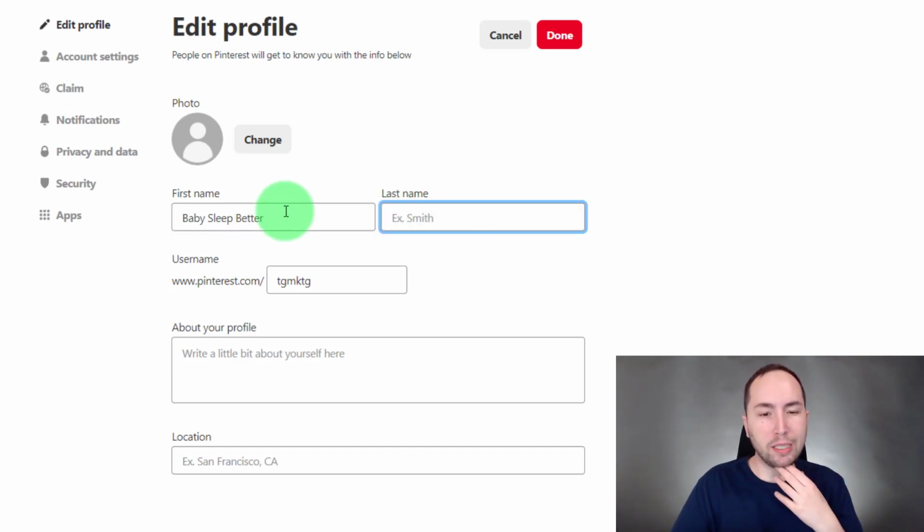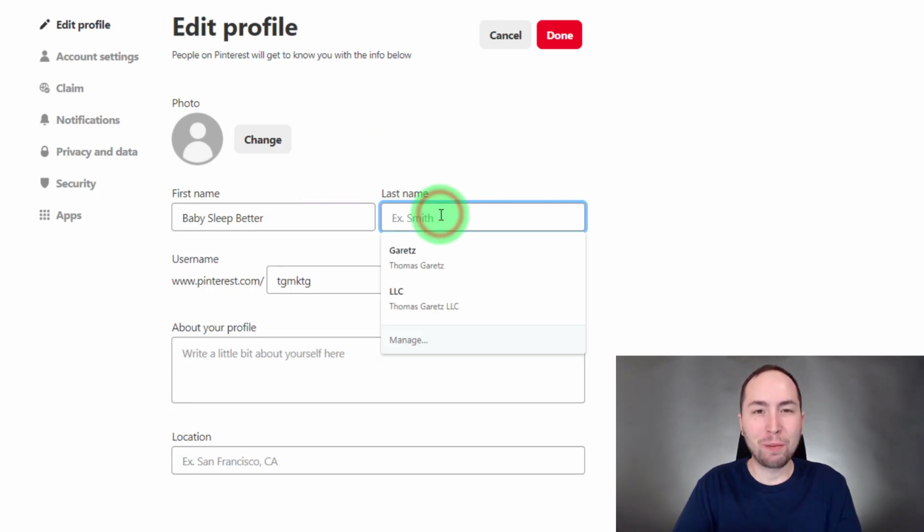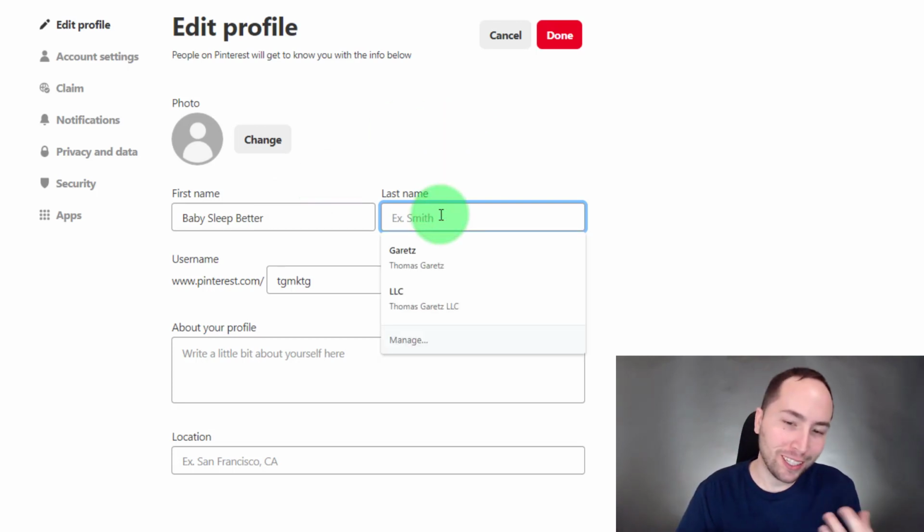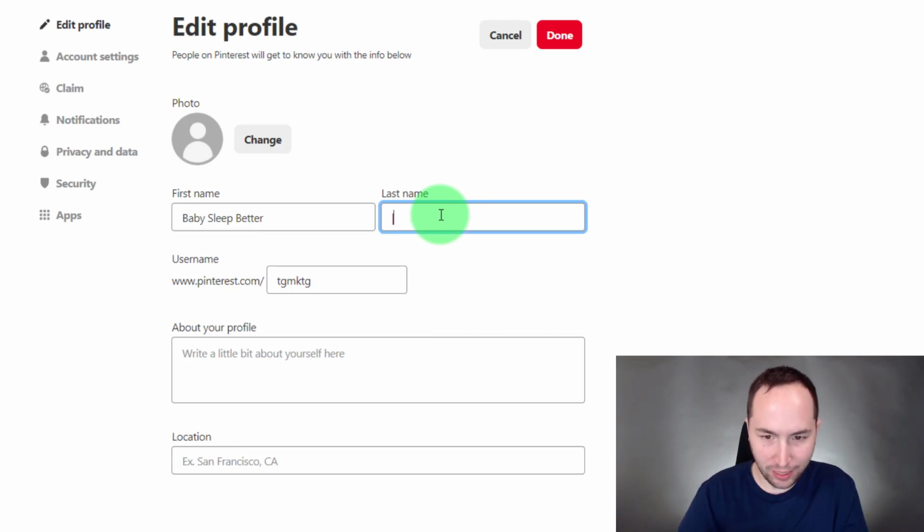So after we put babies sleep better, I mean, I'm just doing this off the top of my head. I should have picked something I have a little more information or knowledge about, but let's just keep going. So then we'll do something like this and do parenting and families. So add some keywords to it.